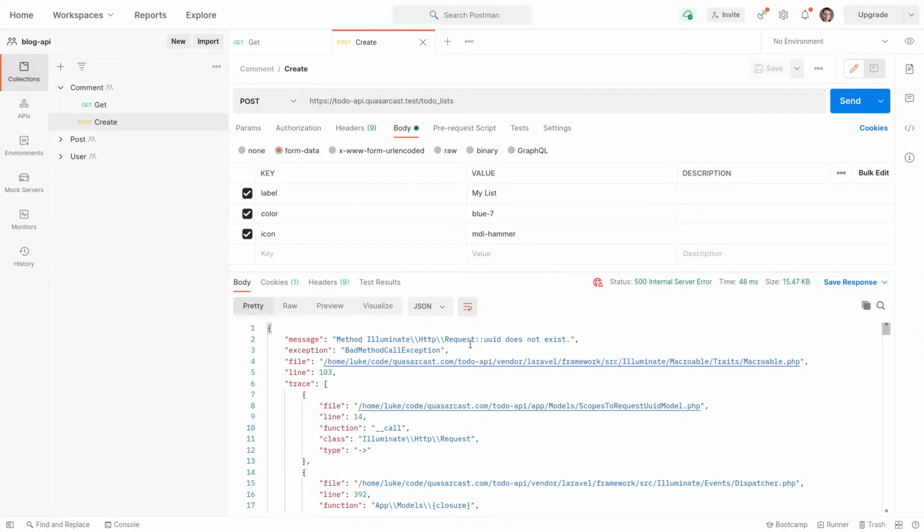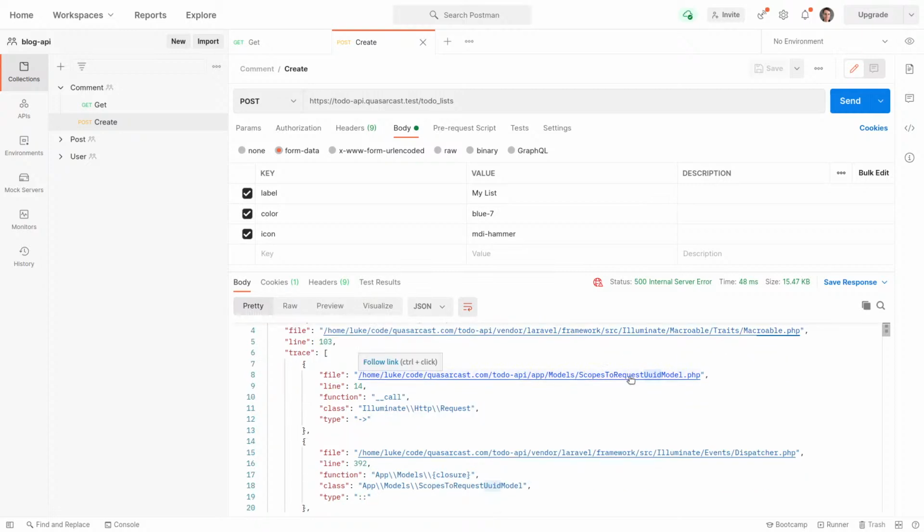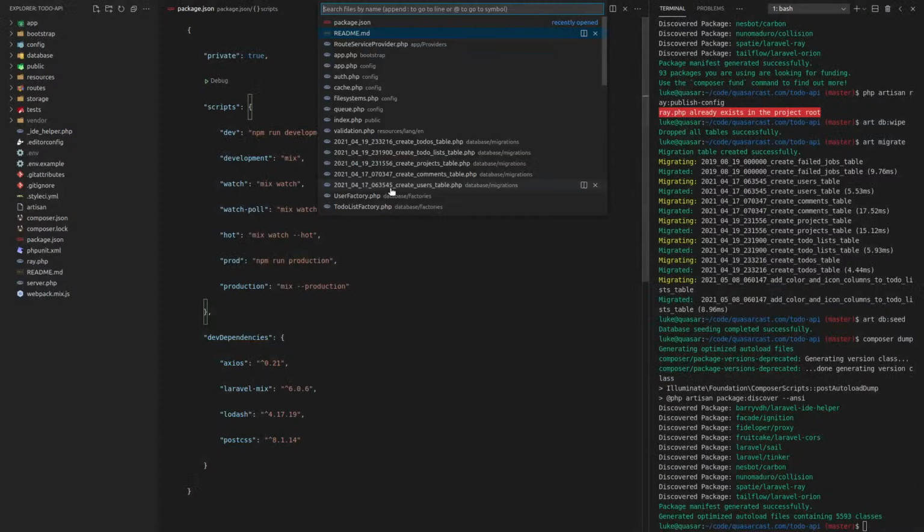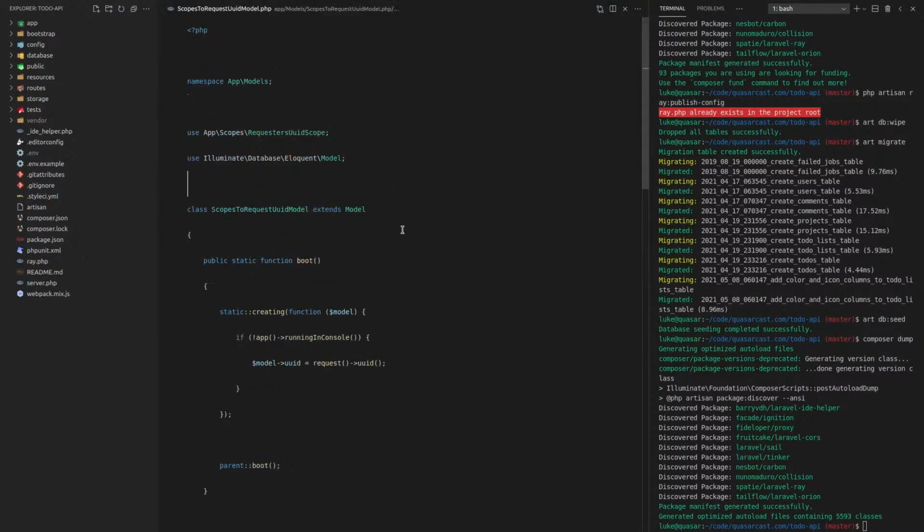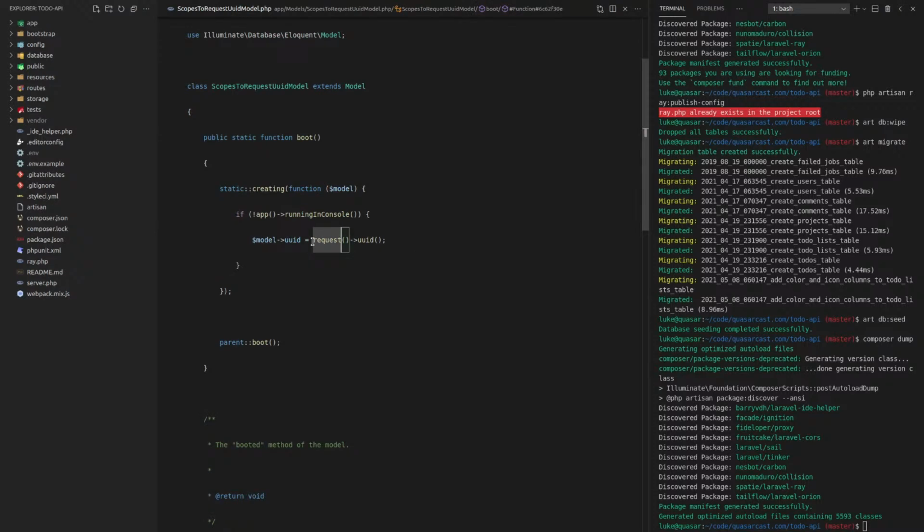All right, sweet. Request UUID does not exist. Where's that happening? Scopes to request UUID model, all right? Scopes to request UUID model. Right, okay. In the console, I wonder if we will be able to deal with cookies in the console. Probably not. Shit, so I'm going to have to figure out a way to do this again. How about we just say if we're in the console, we use the same UUID all the time there. So I'll just generate a random one here.